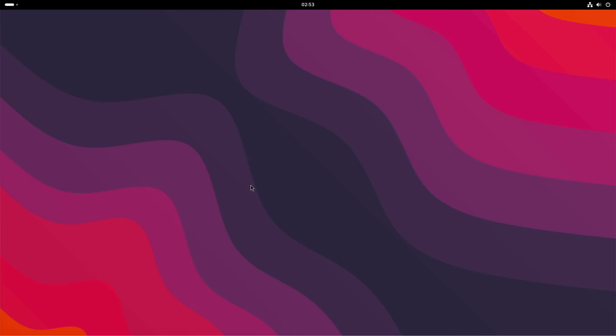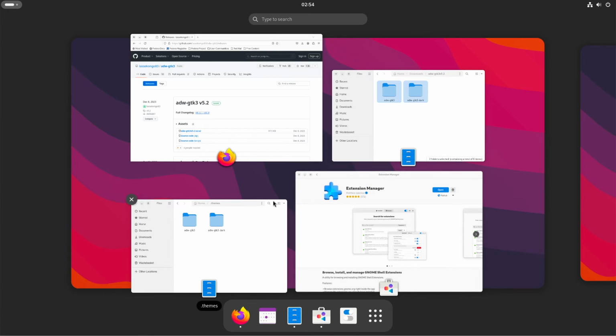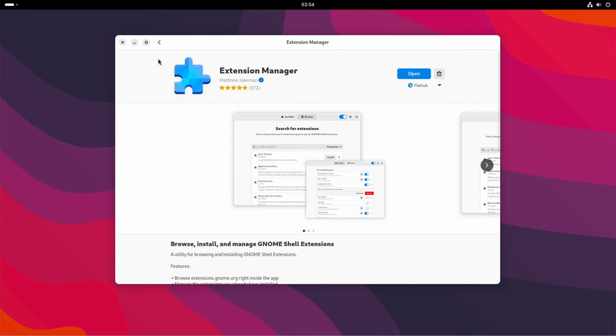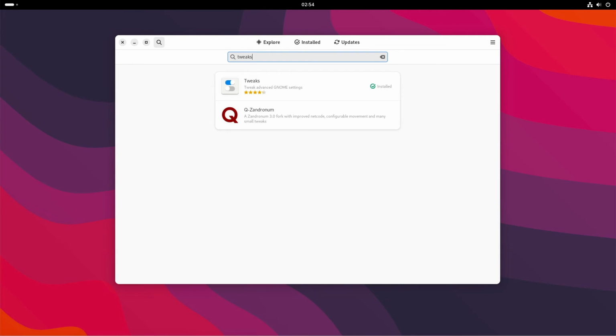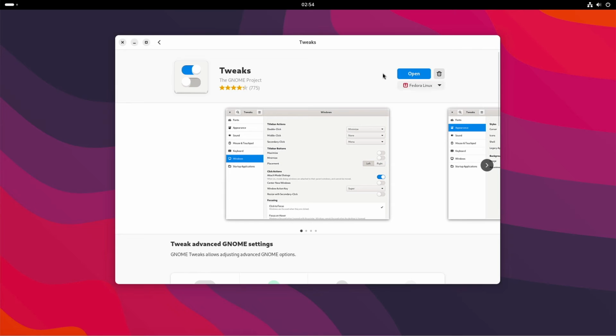On Fedora, in the terminal, sudo dnf install gnome-tweaks. On Debian or Ubuntu, sudo apt install gnome-tweaks. But you can also install it in the Software Center. Just search for tweaks. And then click install and afterwards open.